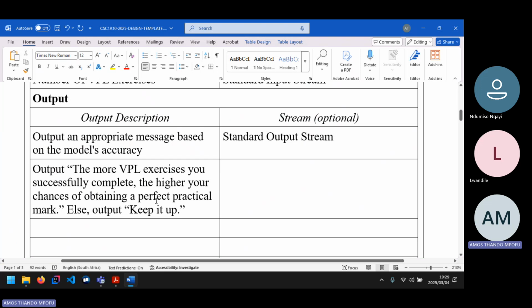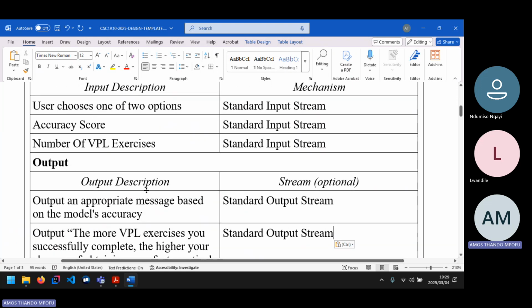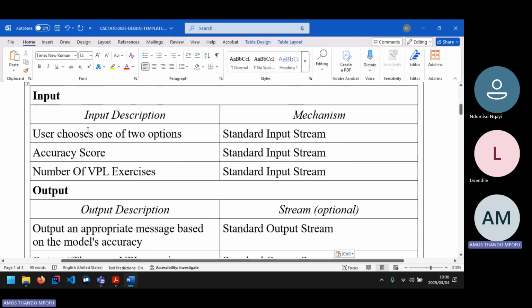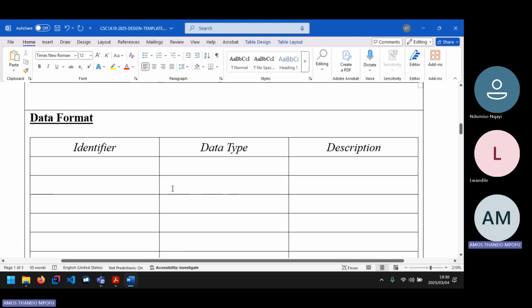Then capital letter O. So it's going to output: the more VPL exercises you successfully complete, the higher your chances of obtaining a perfect practical mark. Else it outputs this. So I'm describing what my program will output. And that's true. It does output exactly that thing. And then I'm done with input and output. You see that they know what they're doing. You see that it matches, it's exactly the same number. I don't have to add more rows or more columns. So you see, they know why this document is like this. They know. So you need to follow that.